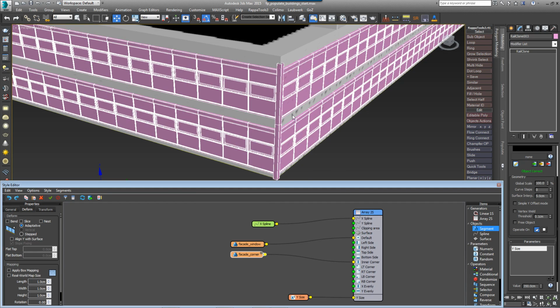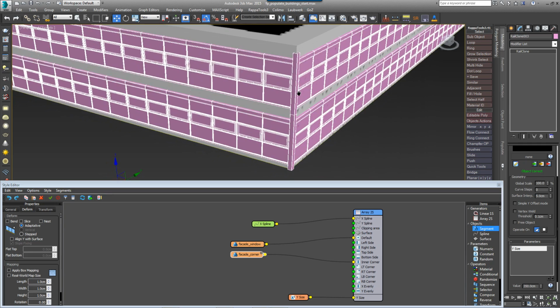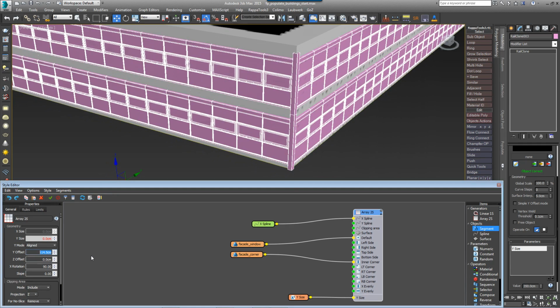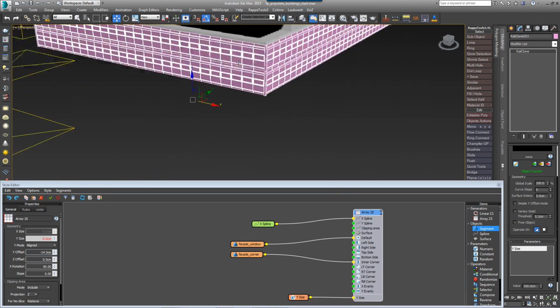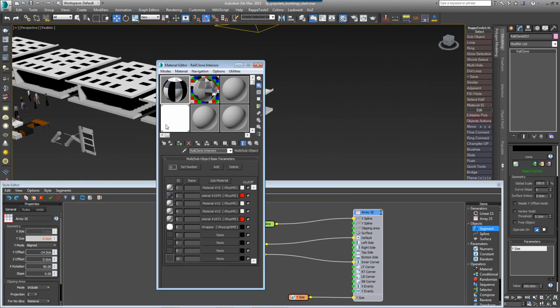And then the final step is to offset the whole style so that the window moves outside of the floor plates by entering minus 14.5 centimeters for the generator's properties Y offset value.